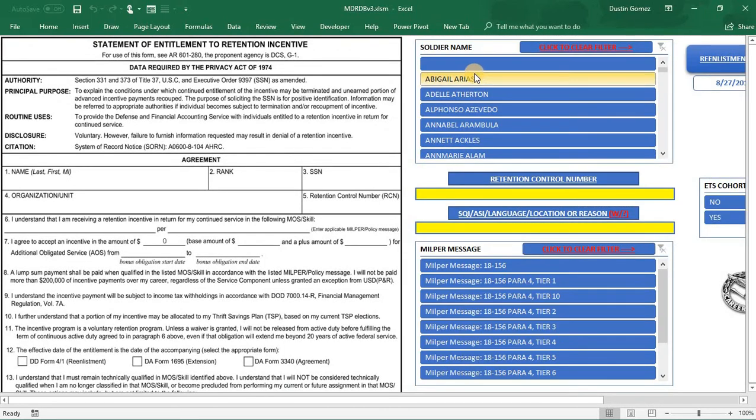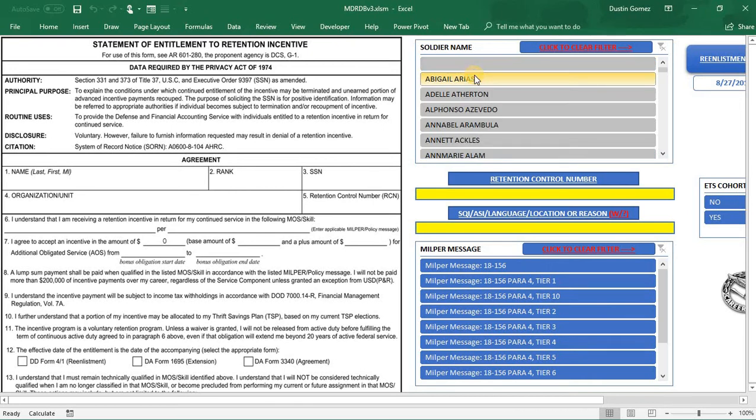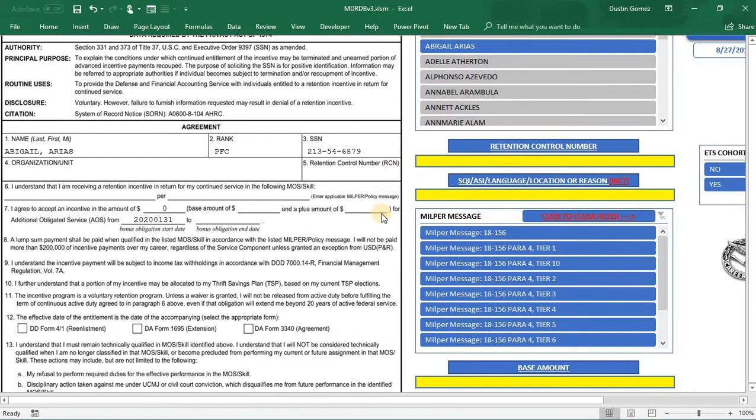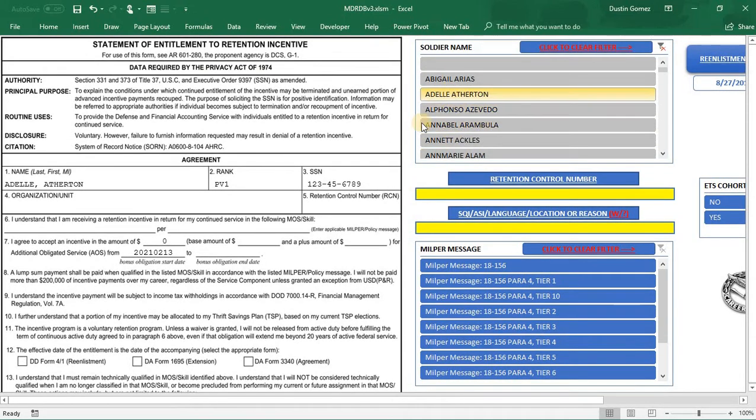All right, so 4789. So same thing. We're going to click on Abigail again. So Abigail is going to have their name, the rank, their social. Let me check one more. Okay, so when you click on that, what's going to happen is, let me see. Yeah, so we're going to use this other one. When you click on it, obviously all this stuff is going to be pre-filled out.